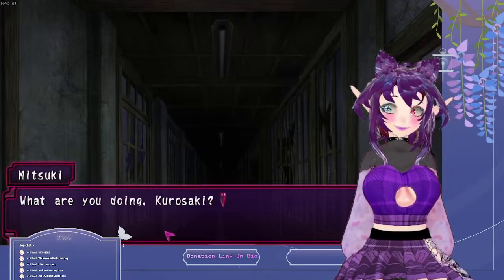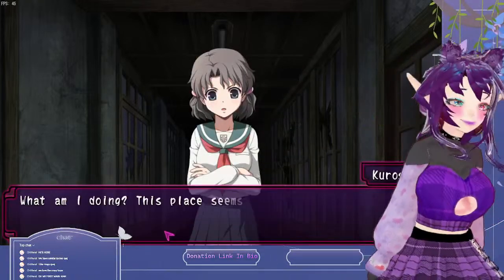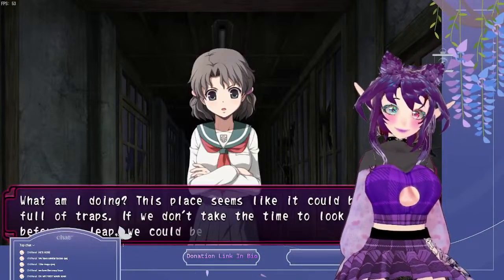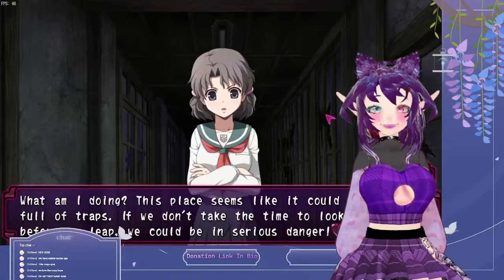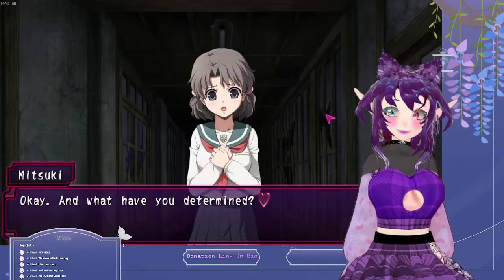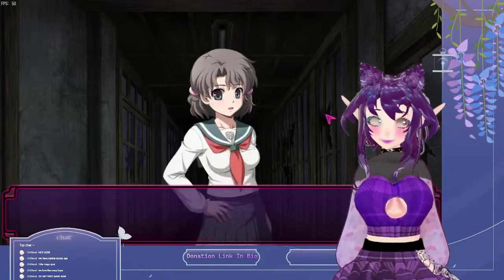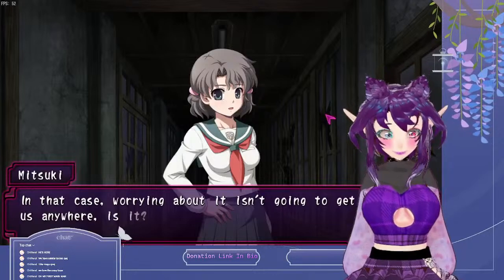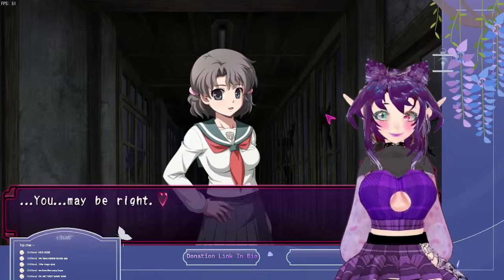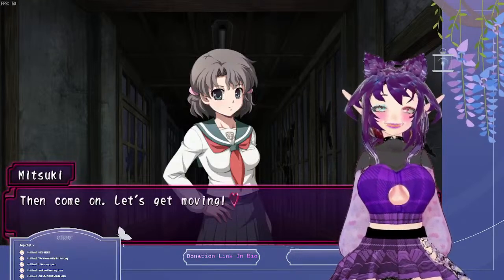What are you doing, Kurosaki? What am I doing? This place looks like it could be full of traps. If we don't take the time to look before we leave, we could be in serious danger. Okay, what have you determined? Absolutely nothing. In that case, worrying about it isn't going to get us anywhere, is it? You may be right. Then come on, let's get going.